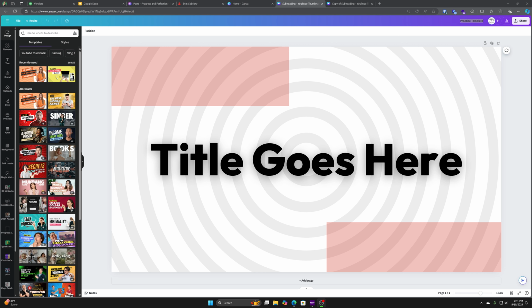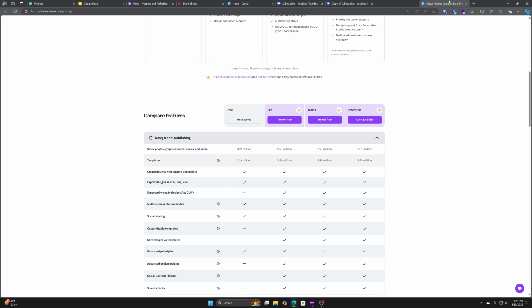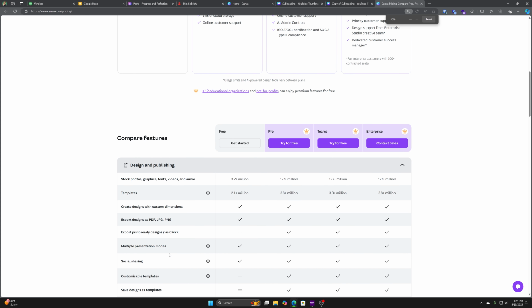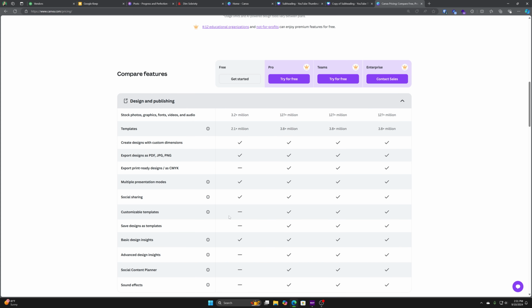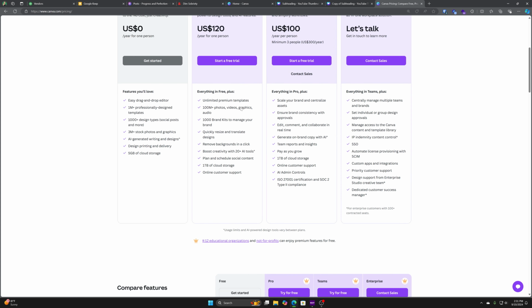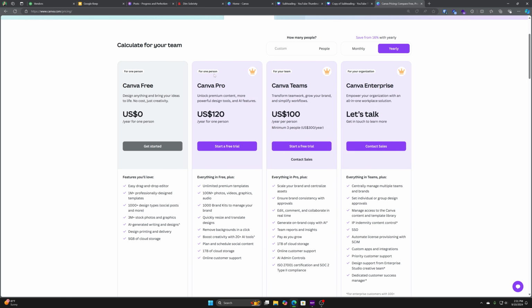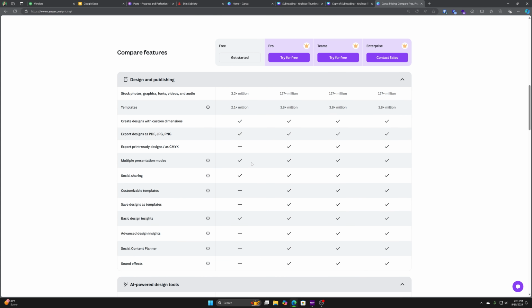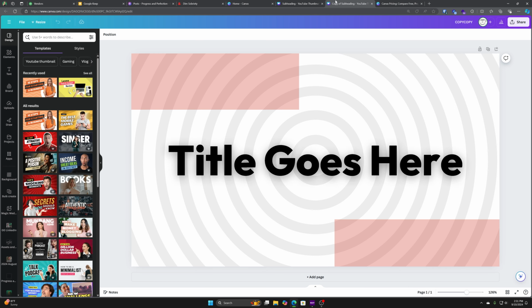Now, this is one of the reasons, and there are many, that I like the Pro version of Canva. You cannot do this. Let's see where it is. Customizable templates. They don't let you do that in the free version. So you've got to unlock the old Canva Pro in order to do that. To me, it's worth it. But just so that you are aware, this is a pro feature as of the recording of this video.